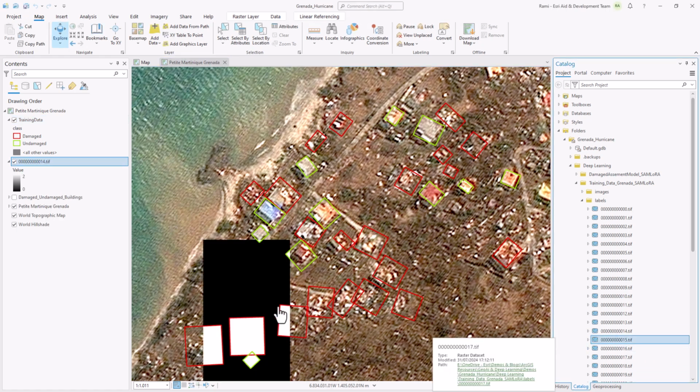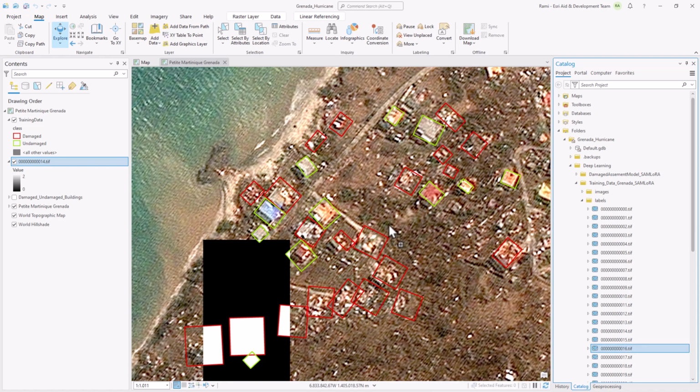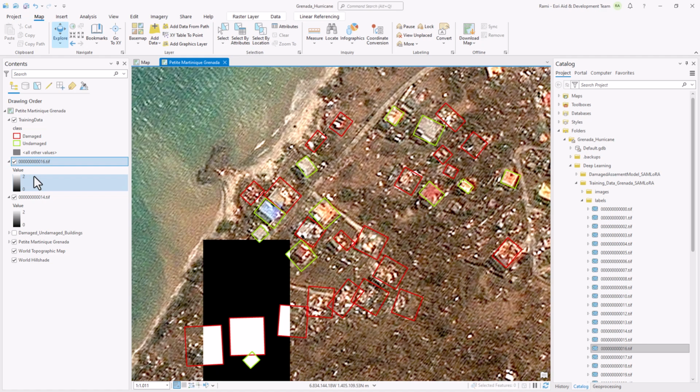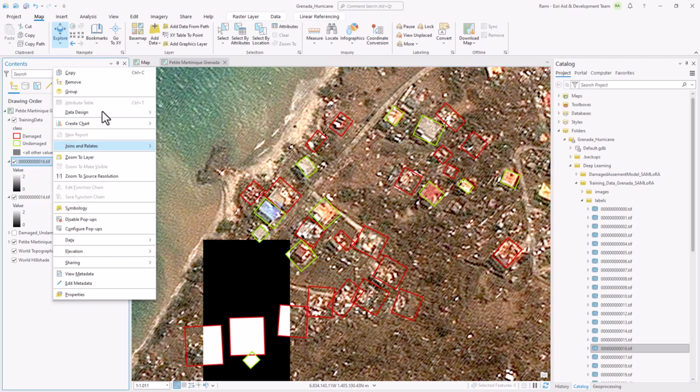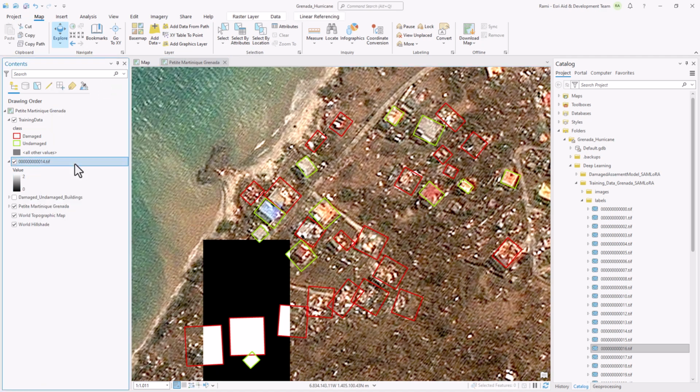add the layer and you can see how the labels come in, what they look like. So with that, let's remove these and move to the next step.